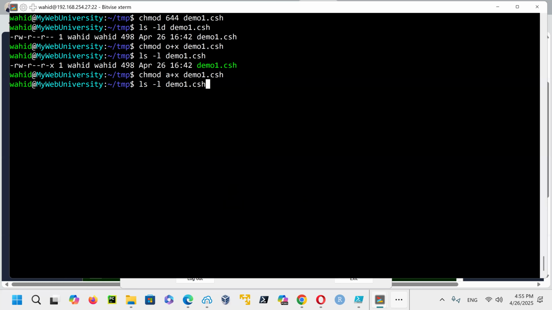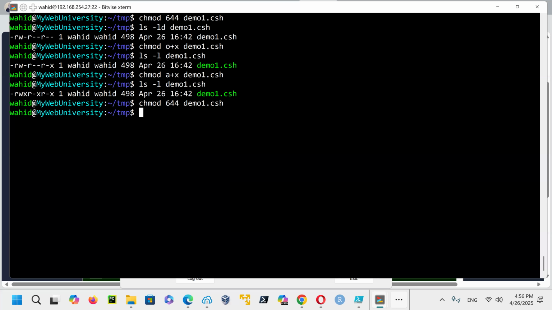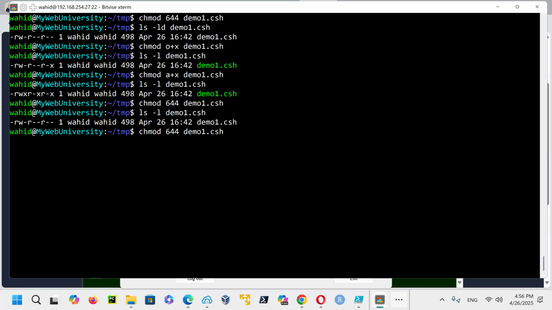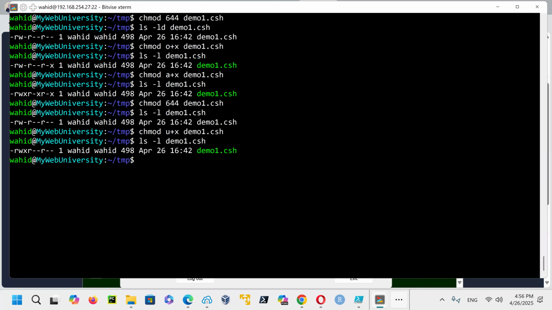So for this one, it's all. And if you just want to give it only to yourself, let's change it back here. Now you have it only for one, and if you want to make it available only for yourself, u plus x. And this is giving you u plus x. Now you can do this one also in octal. So change mode 644, or just say 700 demo1.c shell.